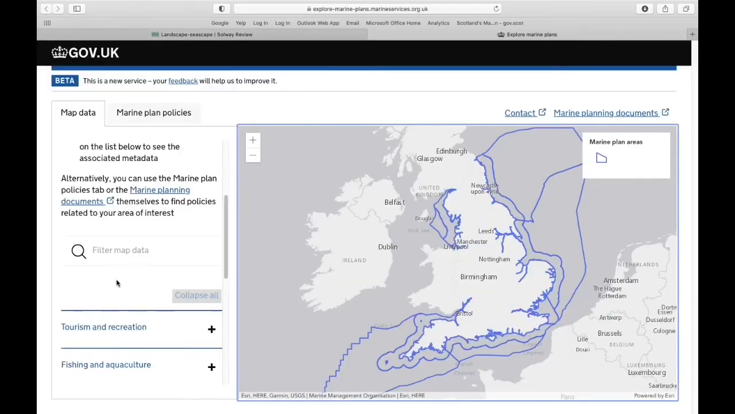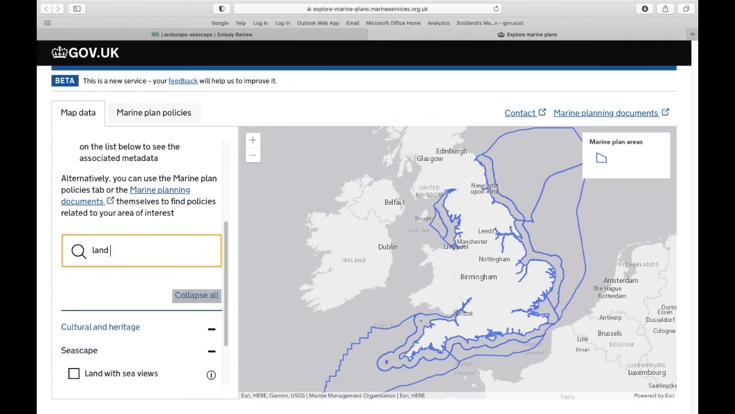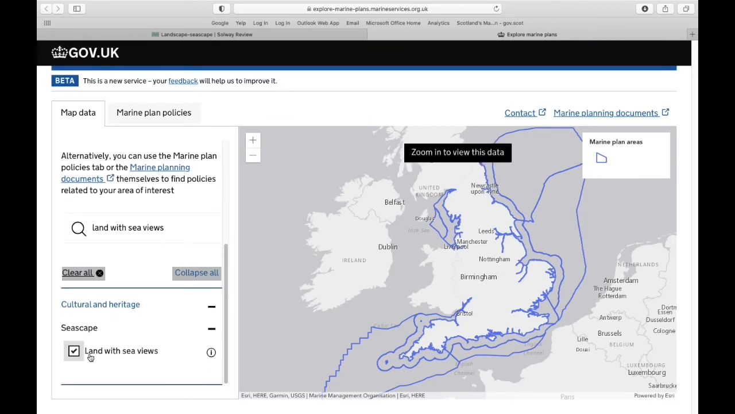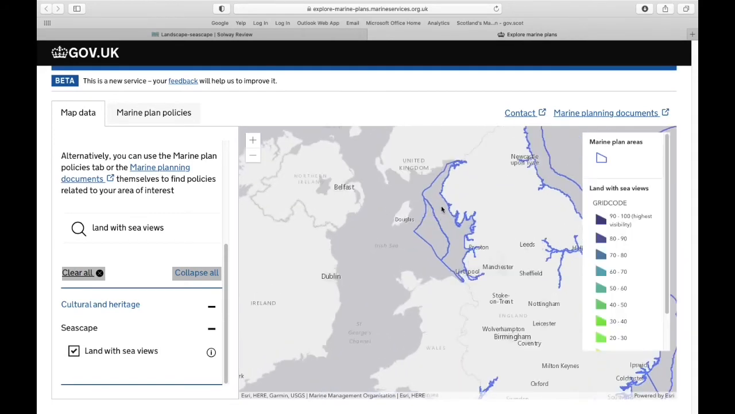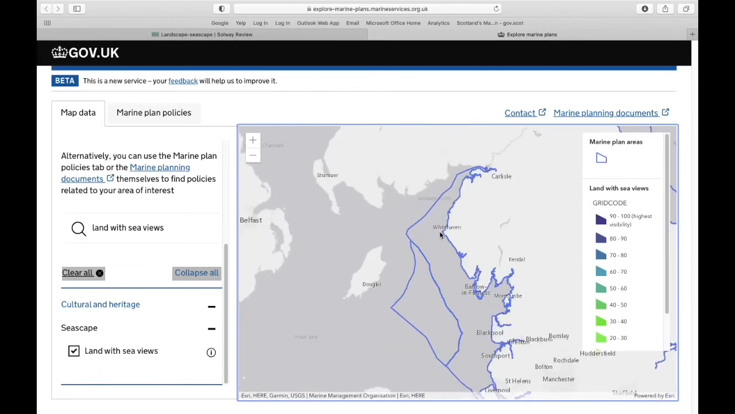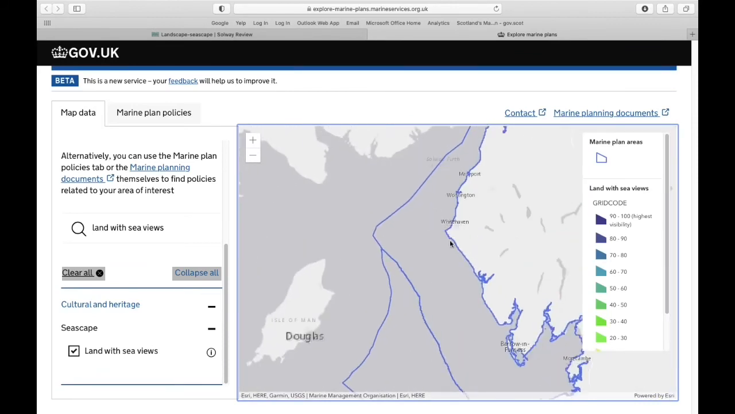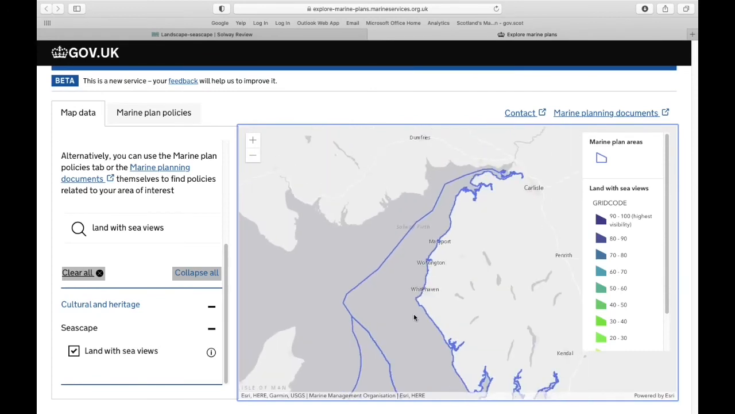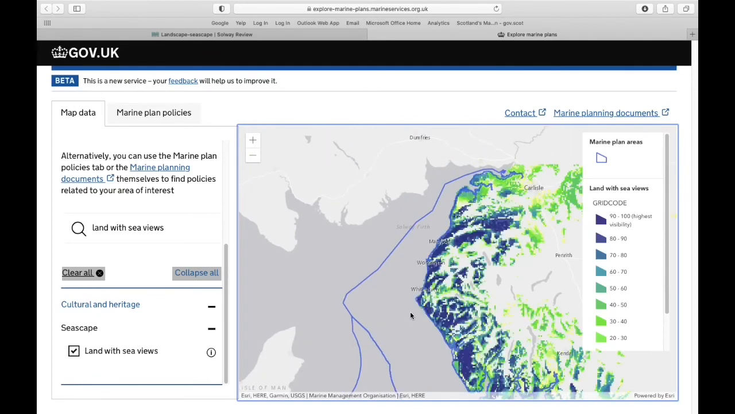If I just go back to Explore Marine Plans and type in Land with Sea Views, as you can see, the data layer is showing up at the bottom left hand side there, so I just click that on and when I zoom in, the information will show up. It's worth noting a lot of data layers are different. Some show the whole of Scotland or the whole of England, some show certain areas, some you can see from a zoomed out map, some you need to zoom in. That's just something worth considering when you're opening these interactive maps.